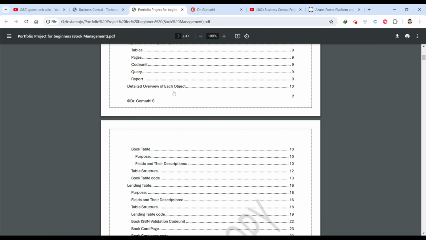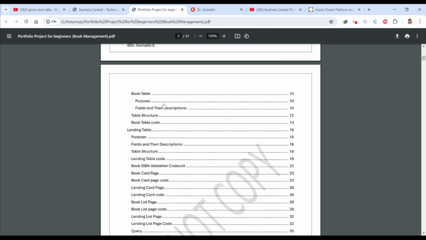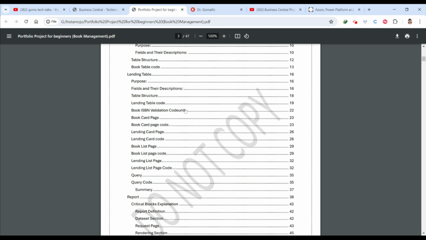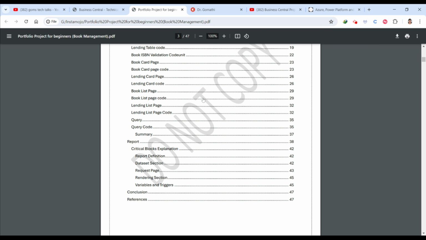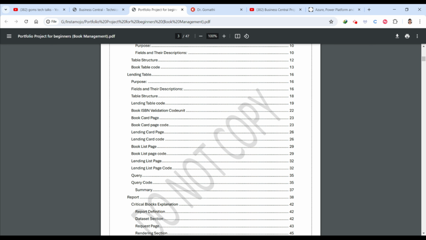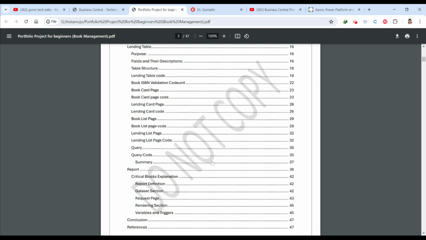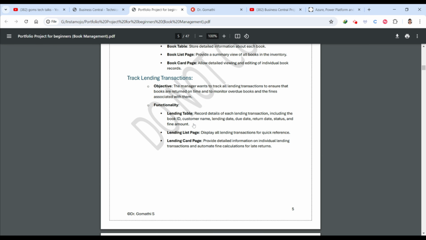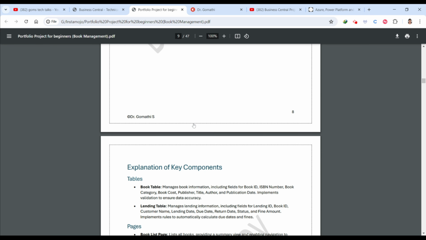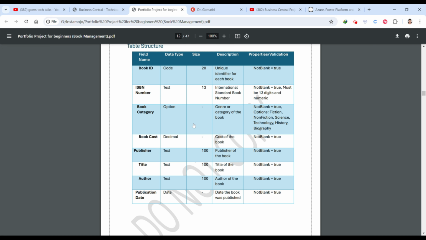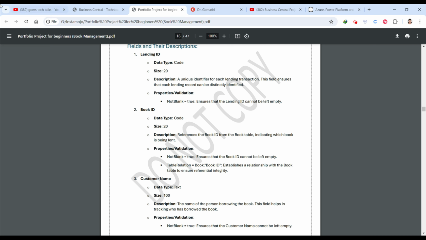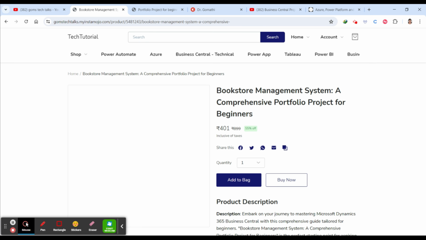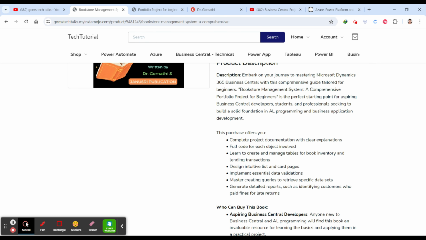You can also find a detailed overview of each object here: the table structure, the book table, and the lending tables, how many tables I have used, all the tables, all the pages, with the codeunit and the report clearly explained. What the report is all about, you can find this complete information in the book. And I have also attached all the code. If you click here, you can see what you will be getting along with it.